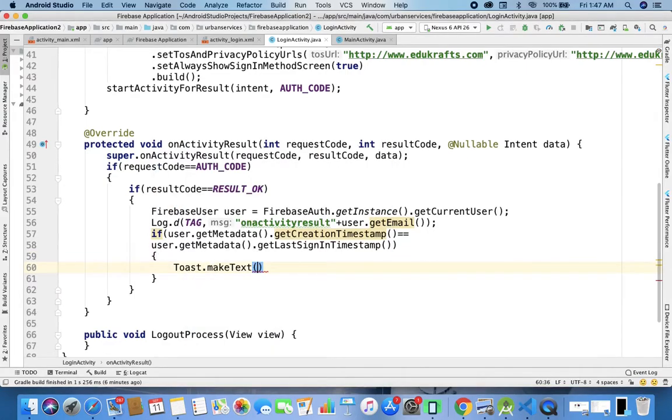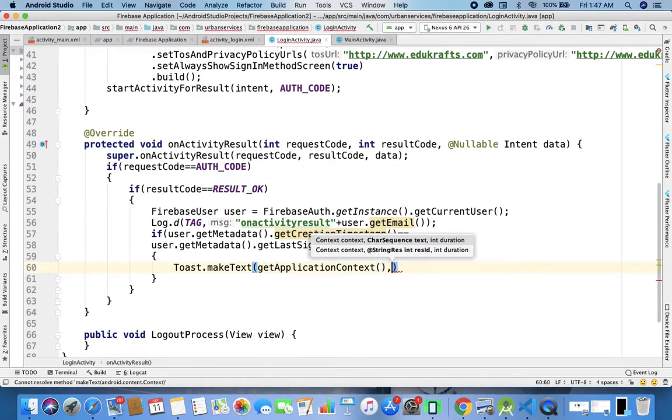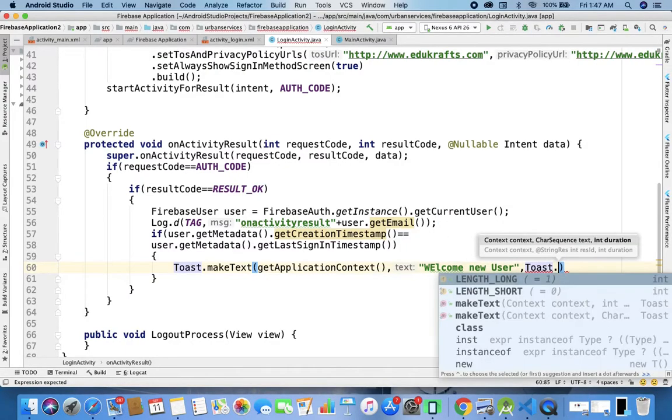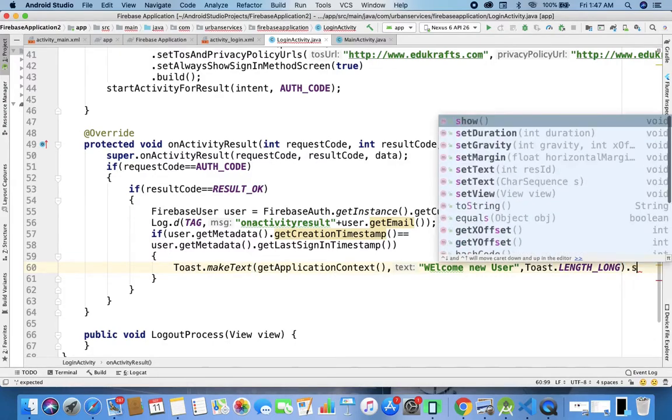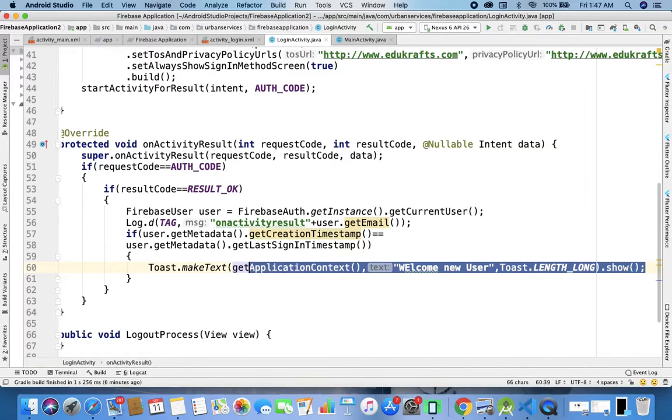Then I'll run a toast. So Toast.makeText, getApplicationContext, and the message is welcome new user, because the getCreationTimestamp and the getLastSignInTimestamp are the same. It means the user was just created and he just signed into the system. So this is a new user, so we write welcome new user.